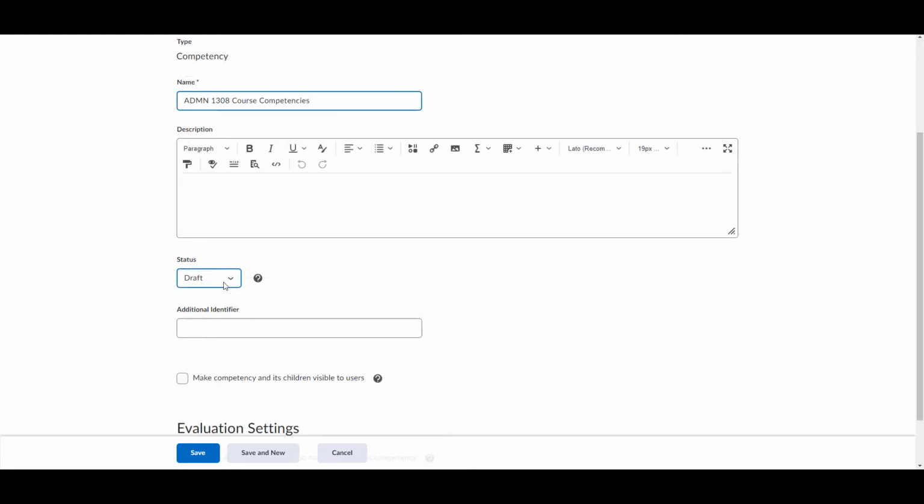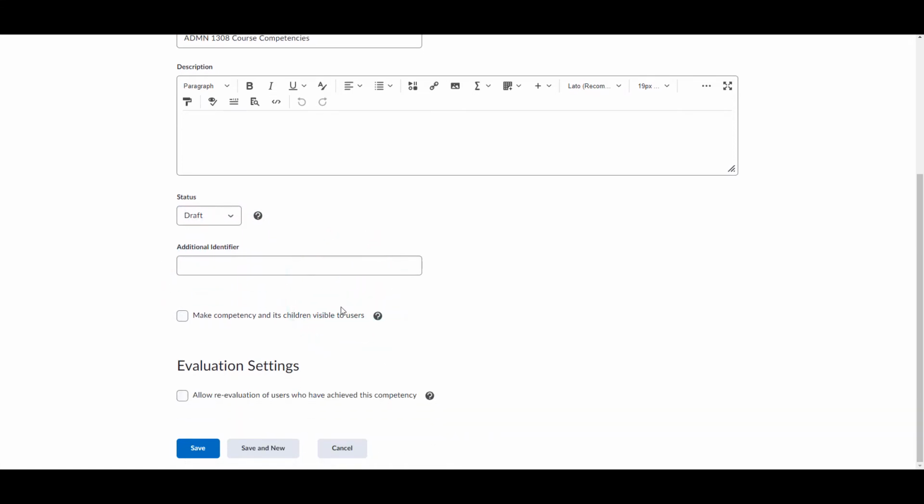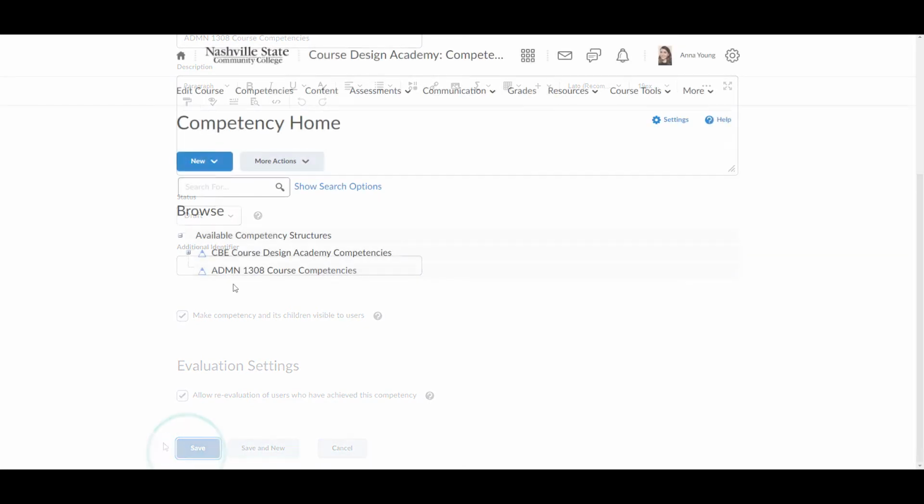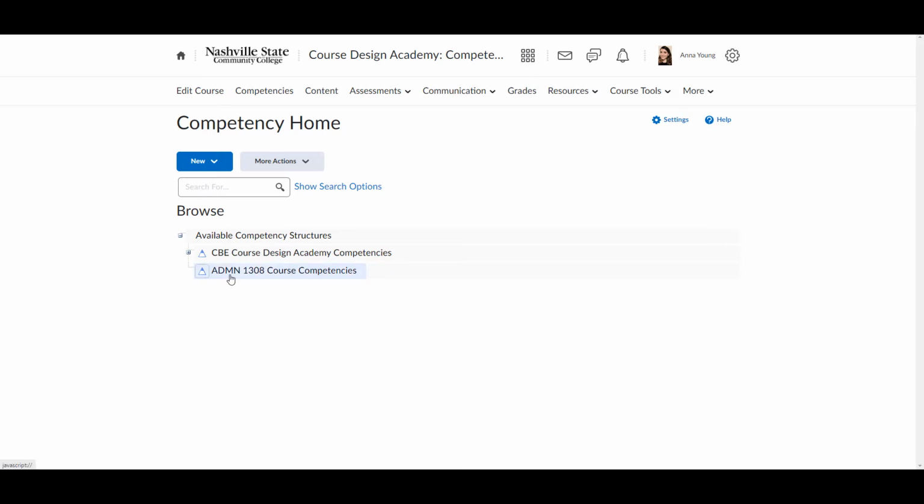Leave the status of the competency on draft until you are certain you are finished editing. Once the status of anything in a competency structure is set to approved, it can no longer be changed. You'll probably want to make this competency and its children visible to users, meaning that it will just be visible to students. And you'll probably also want to check allow reevaluation of users who have achieved this competency, which just means that you can reevaluate a student after they've achieved a competency at any time. Click Save, and you will be returned to the competency home. Now you can see the competency we just created here.